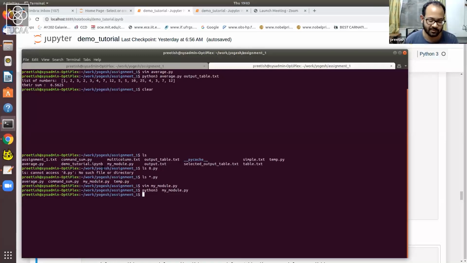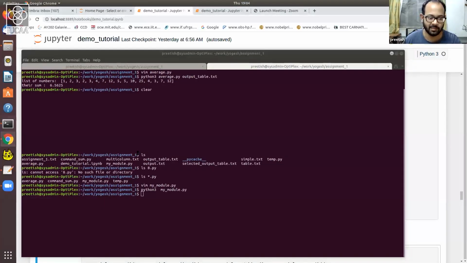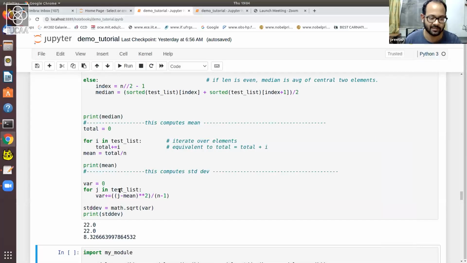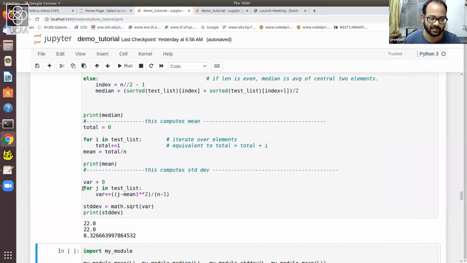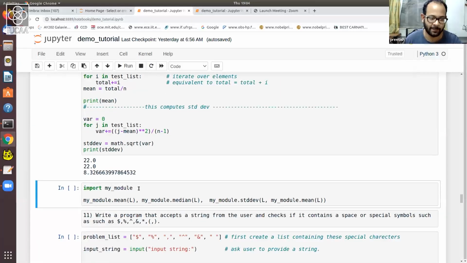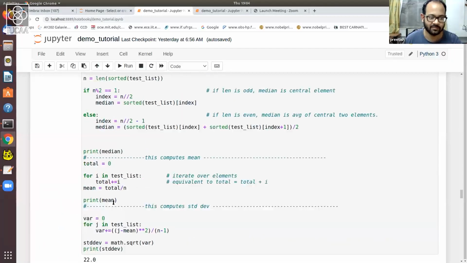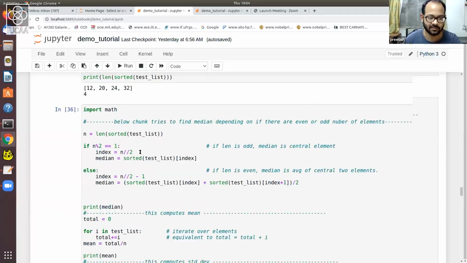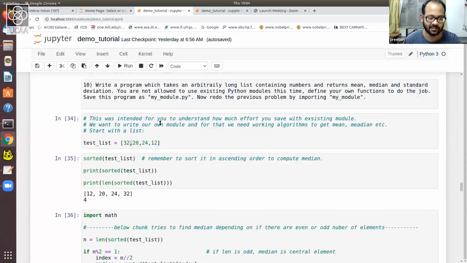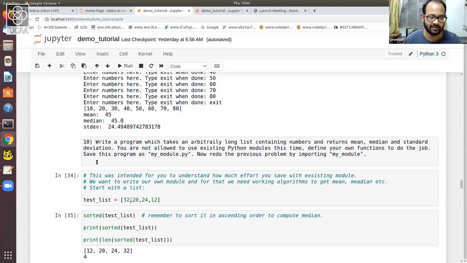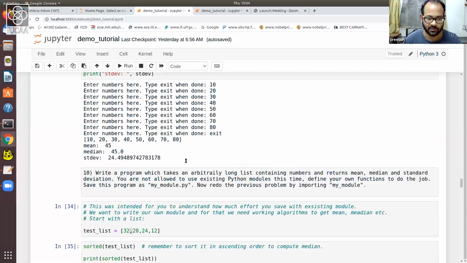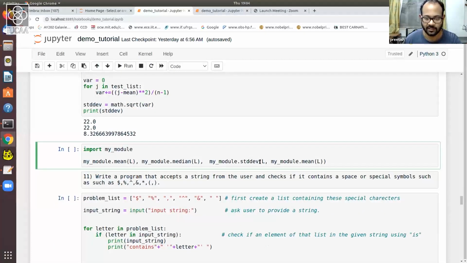So now this executes without any problem. Once this has been done, all the functions which have been written inside can be accessed. So we can import that script as a module. We can just say import my module, right? And then just like we had done in this program, statistics.mean, now I can do the same thing: my module.mean, my module.median, my module.standard deviation.